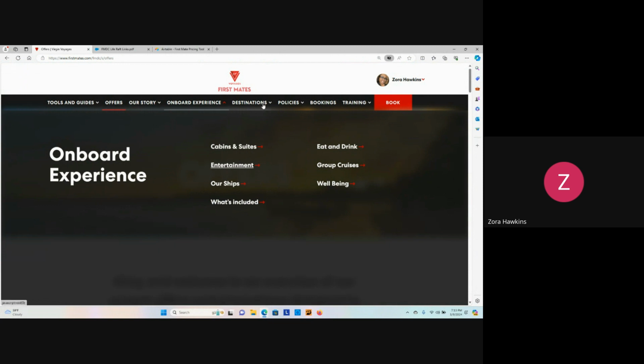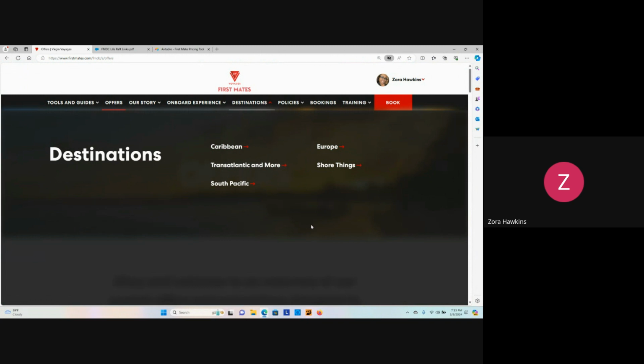The next tab that we have is destinations. So if you wanted to learn a little bit more about the destinations that Virgin Voyages offers, Caribbean, transatlantic, and more, South Pacific, Europe, Shore Things.